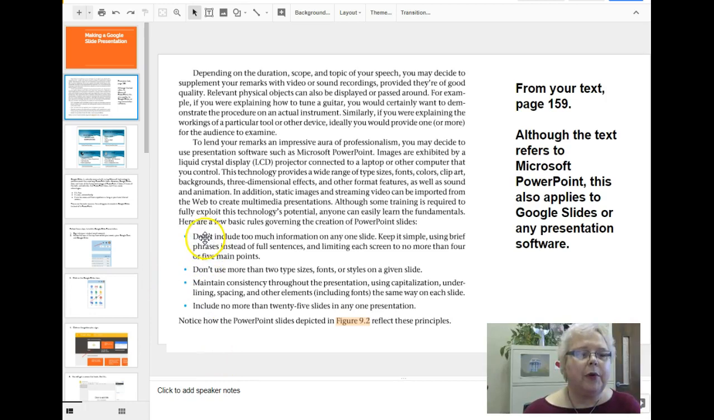So the important things to remember: don't include too much information on any one slide. Keep it simple, using brief phrases instead of full sentences, limiting each screen to no more than 4 or 5 main points. Don't use more than 2 type fonts or styles on a given slide. It just makes it cleaner and easier to read if you keep it simple.